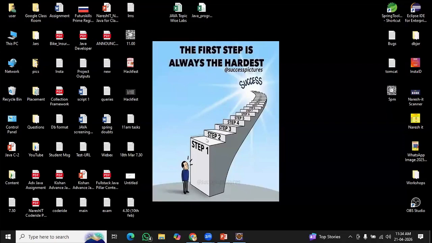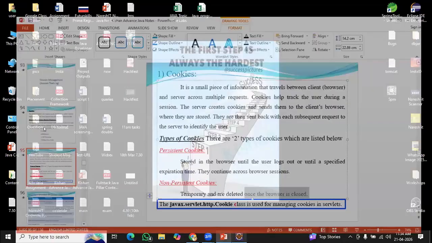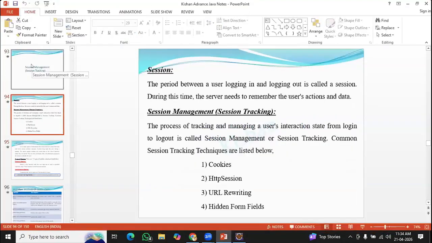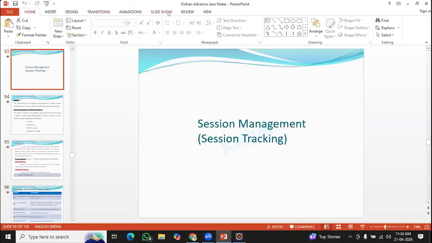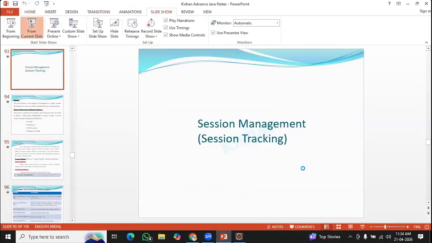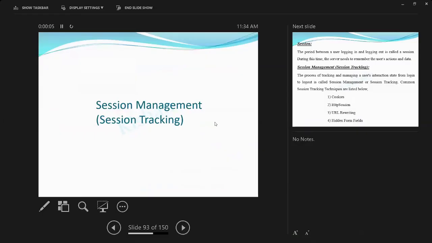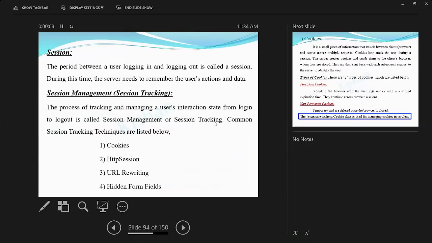Now, please keep your side heading as session management. A little notes will be there. Please be prepared to write. Just session management. And note a small point for me, like session. One more subheading as session. Feel free to note down.